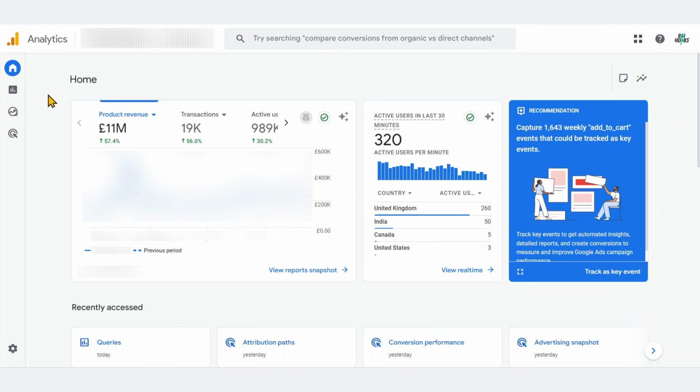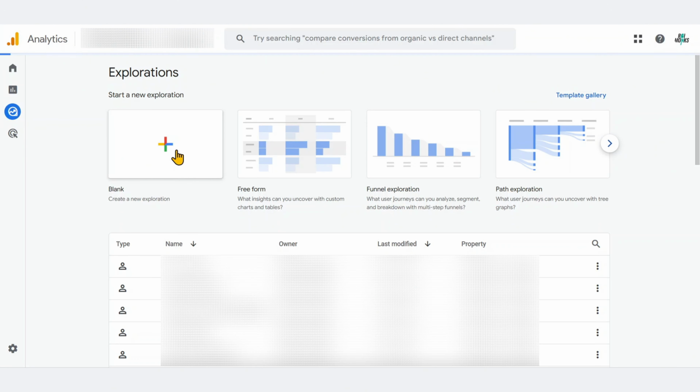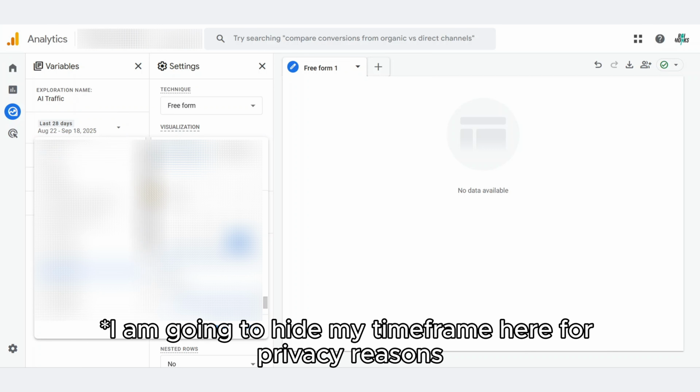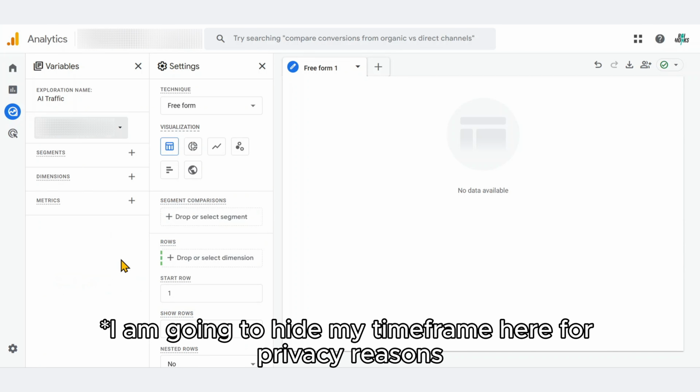Alright, without further ado, let's jump into GA4 and create the report for analyzing your AI traffic. So open your GA4 account, go to Explore, then create a blank exploration report. Name your exploration report. Select a time frame that is relevant for your project and your case.